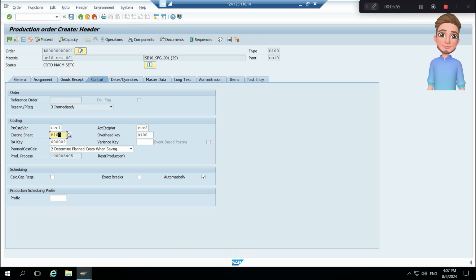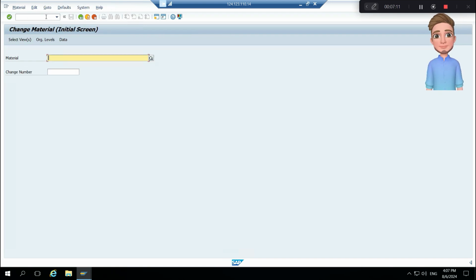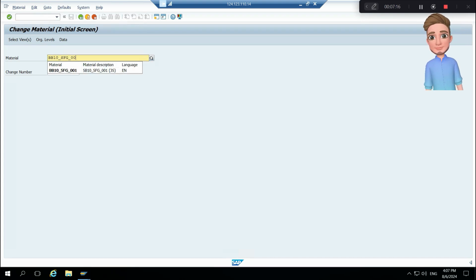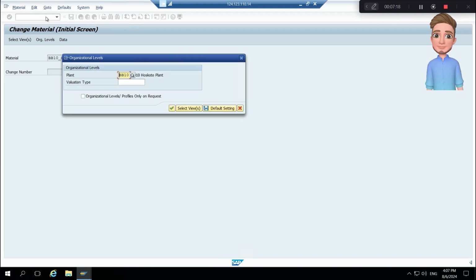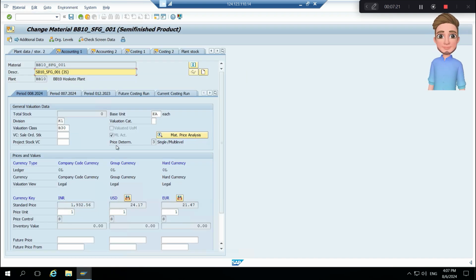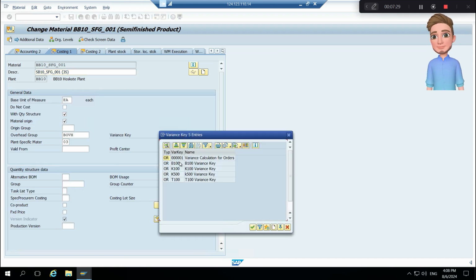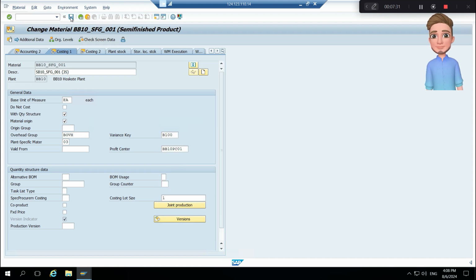Now you got the B100 costing sheet, because I had assigned the costing sheet, but the variance key has not come. Why has the variance key not come? Because I had not assigned it in the material. Let me go to MM02 in another screen and assign the variance key for this BB10_SFG_001. The variance key is assigned in either costing 1 or costing 2. Let me check. Go to costing 1, search for the variance key, and we will have B100. So assign, save.